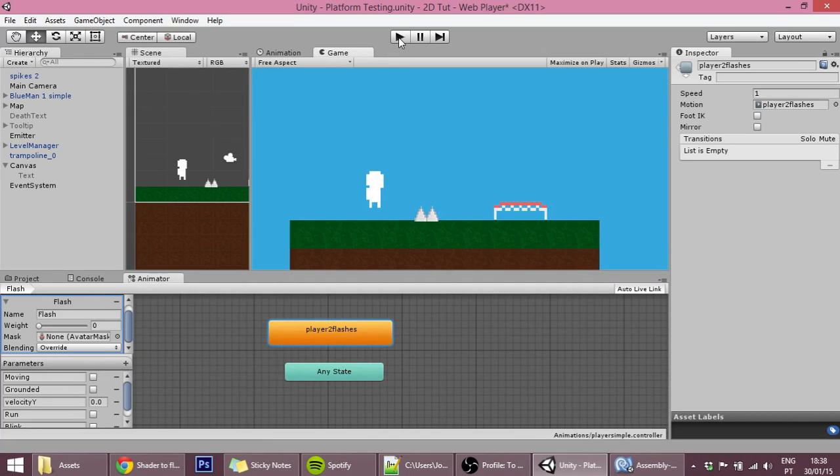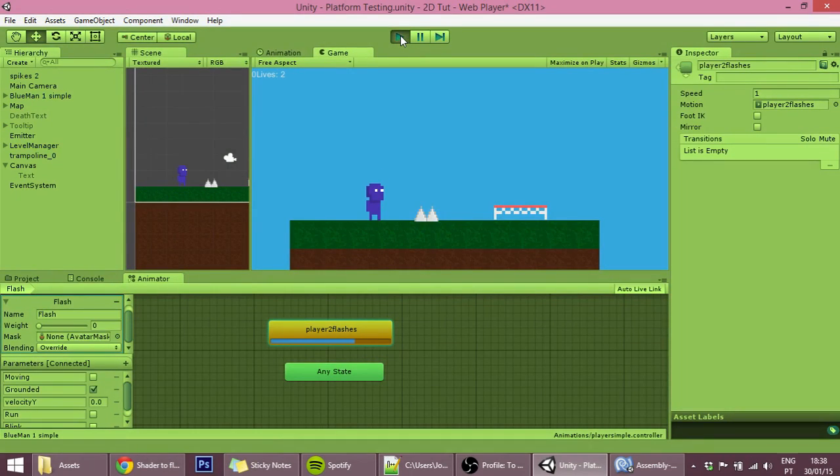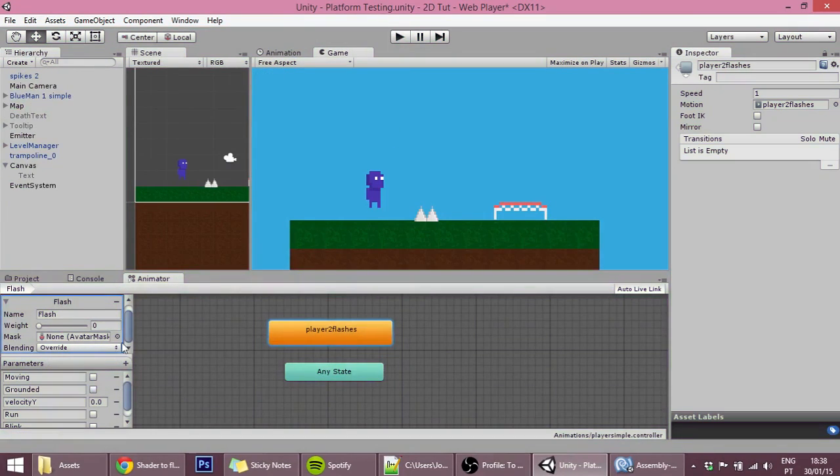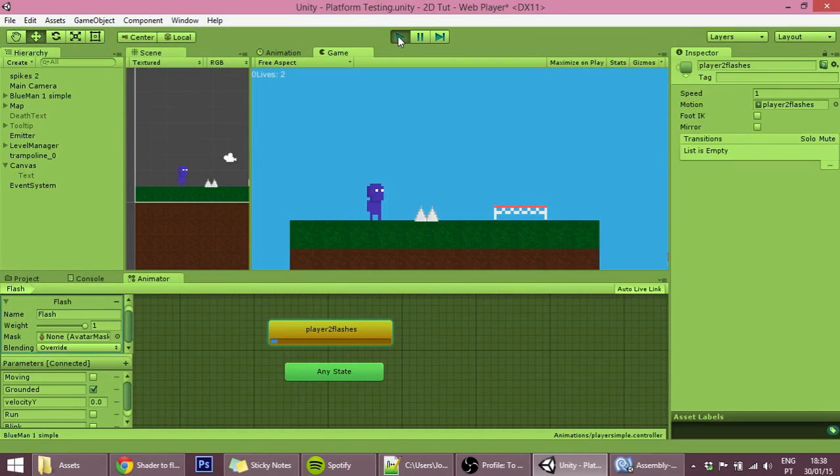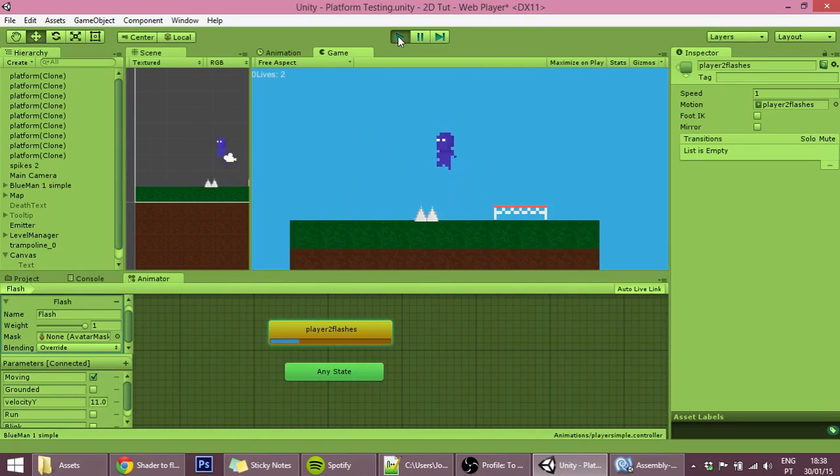And as you can see, if I play the game, the animation doesn't play. And why? Because the weight on this flash layer is 0, and we want to make it 1. This way, if I play, we can still move the player as we wanted, but that flash happens. Now we only have to make this flash happen only at a certain point in the game.